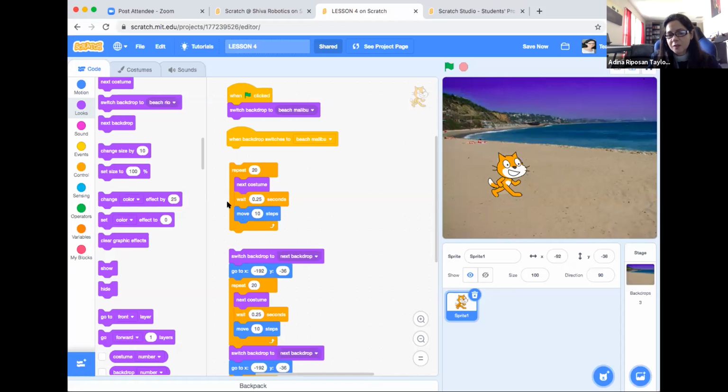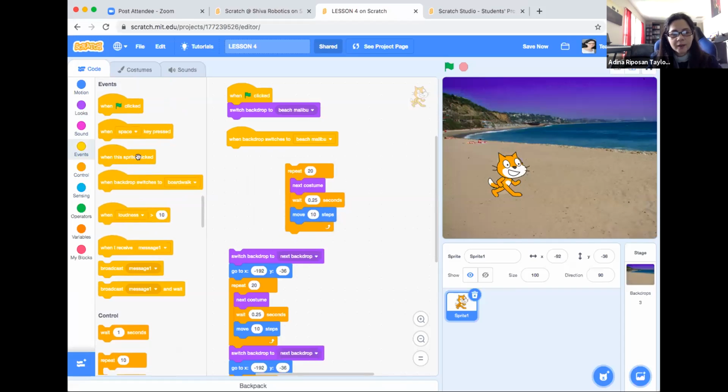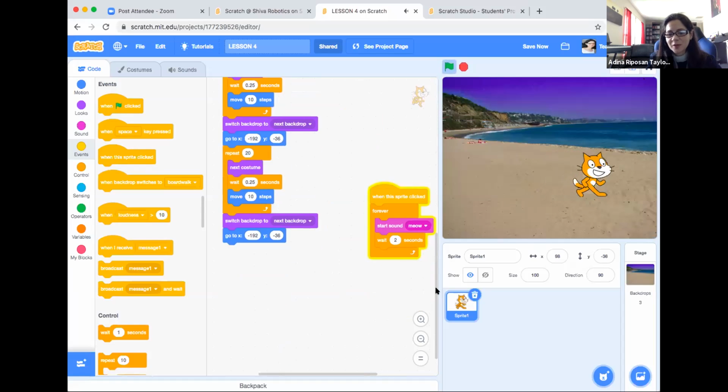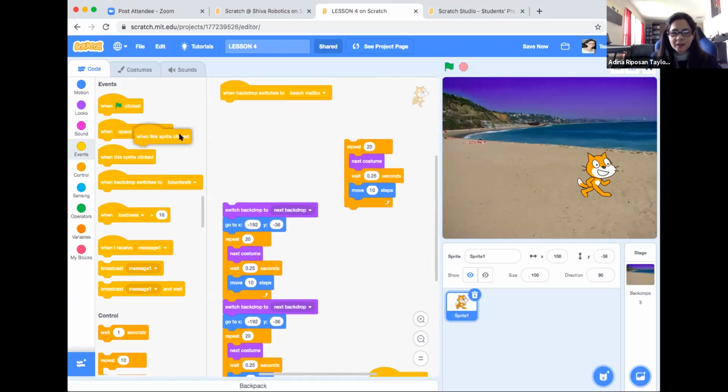So if we have only this block, let's put an event here, just for a test. Okay, when this sprite is clicked, just a simple block. When this sprite is clicked, what's going to happen? Yeah, we also meow. I have a block down here about saying meow, so it also meows. But that's all it does. It walks 10 steps, waits 0.25 seconds, next costume, and repeats 20 times. So I'm going to unblock it again and get rid of this.